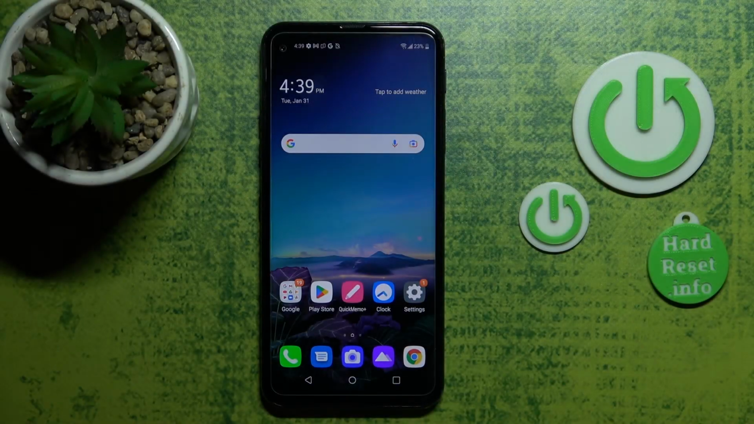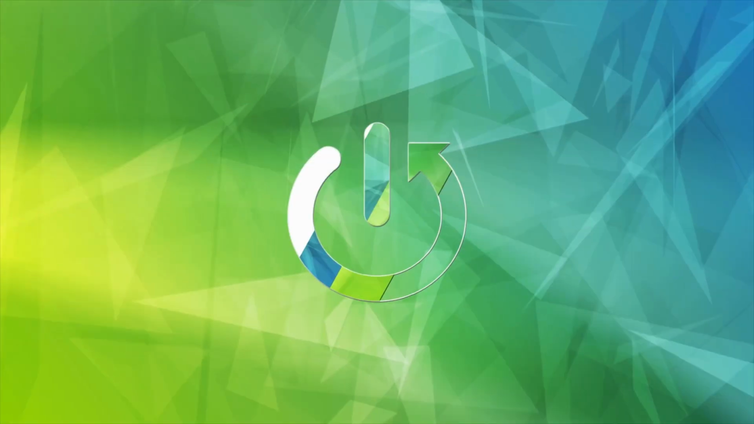Hi, today I'm ready for LG Q70 and I'll show you how to add and remove home screen widgets on that device.